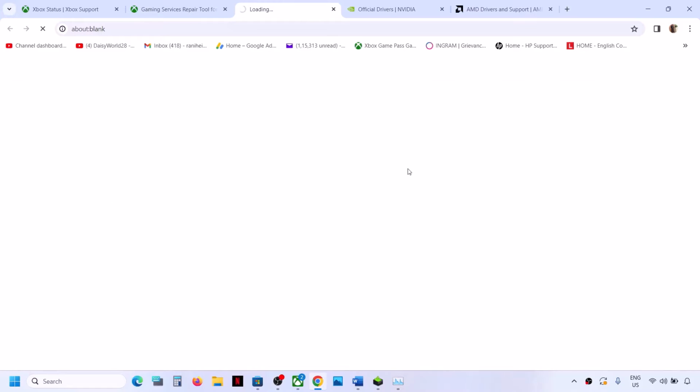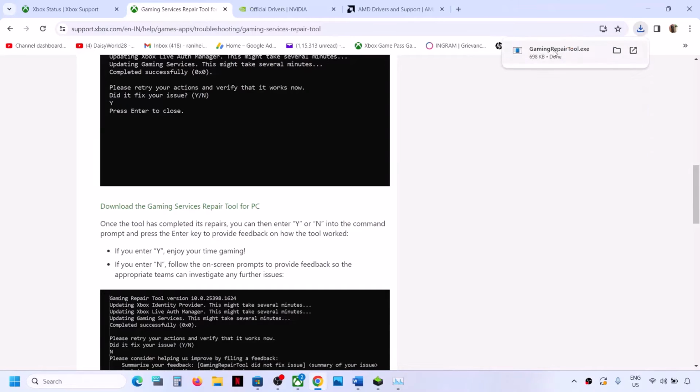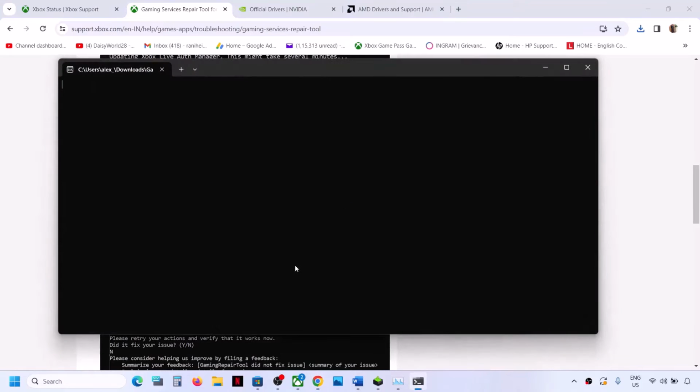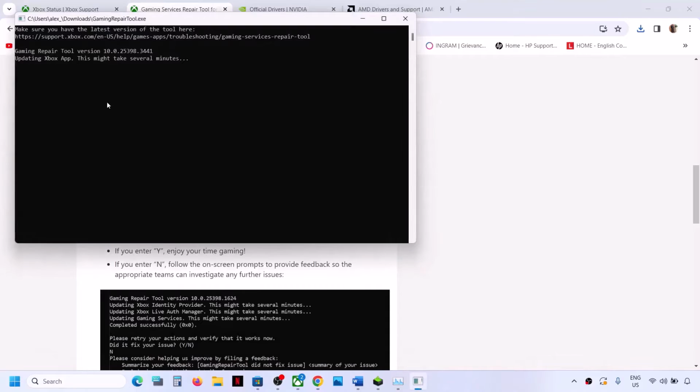It will download the exe file, and then you can run this exe file. So click on it, then click on yes to allow, and let the process complete. During this process, if it's telling you to write yes or no, you can type in yes or no. This process will take some time.